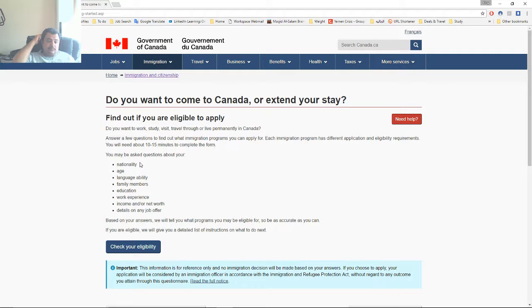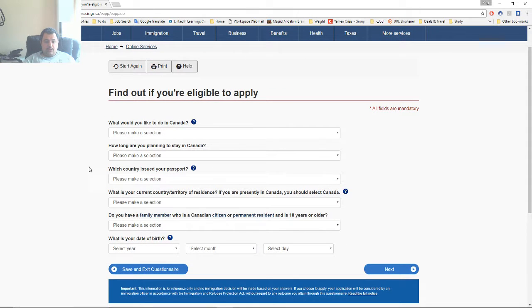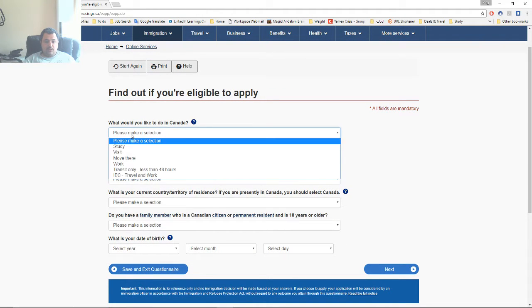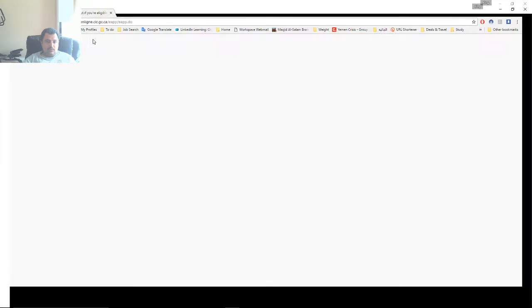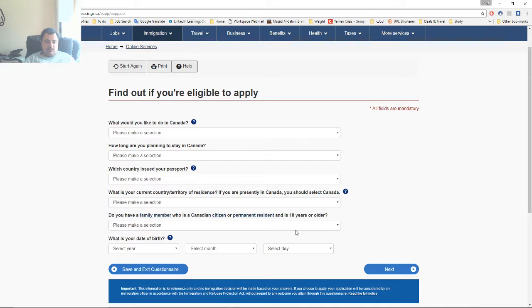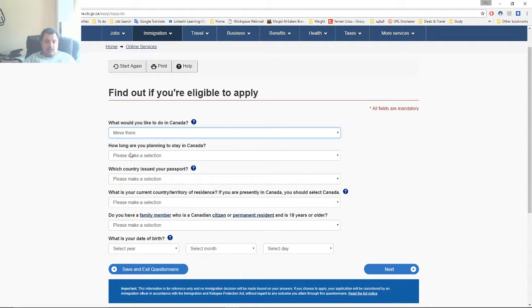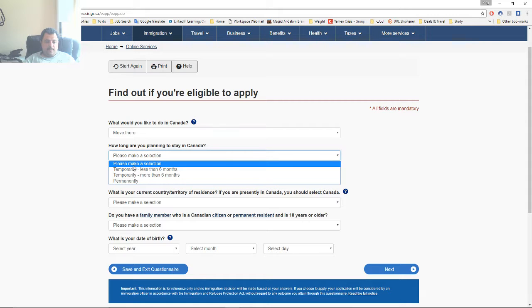Now, do you want to come to Canada or extend your stay? This is to check your eligibility. Okay, here the question is, what would you like to do in Canada? Let's say, as in your question, that you want to immigrate to Canada. Okay, there's no information here, so we'll just choose immigrate, move here. And how long are you planning to stay in Canada? Let's say permanently, because you said you want to move there.